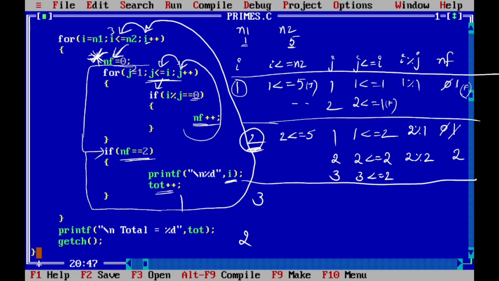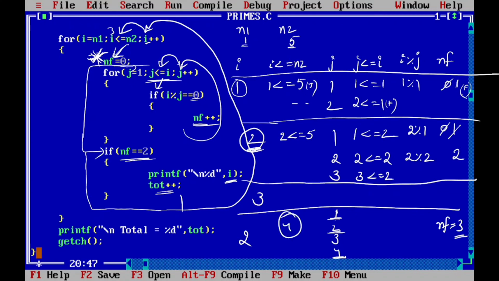Okay. Again for 4. Suppose take 4. i value is 4 and j value 1, 2, 3, 4. We will get nf value is 3. So more than 2. Here nf equal to 2 condition is false for this particular number 4. It will not print 4 at result screen. Okay, like that. This is a dry run for your particular program.